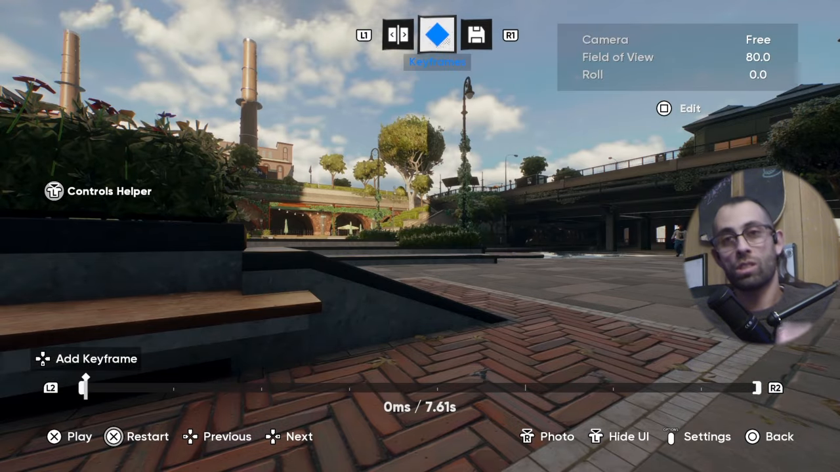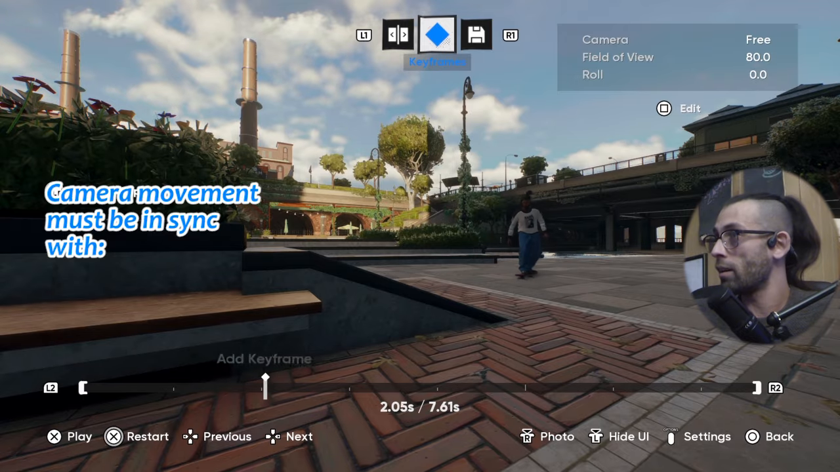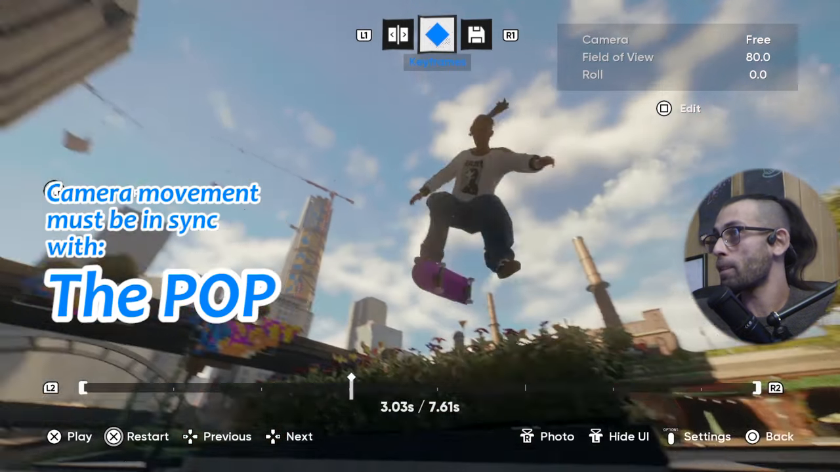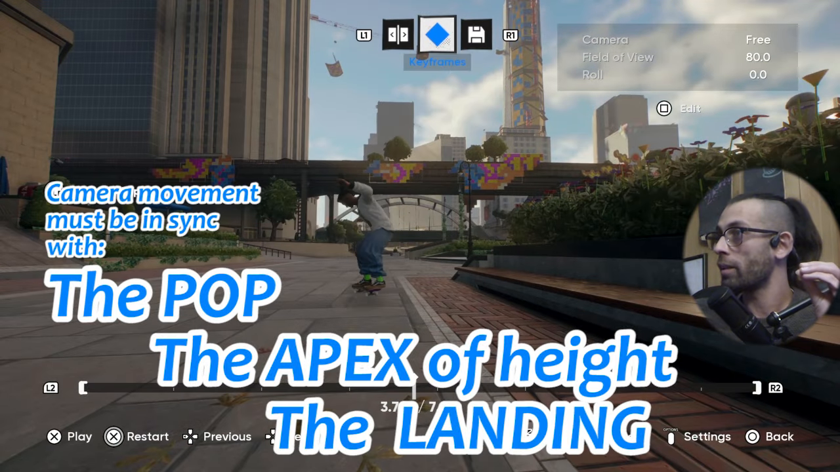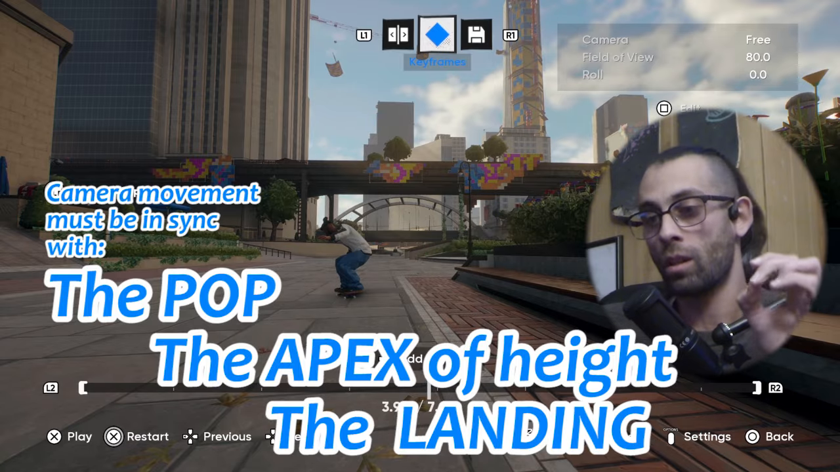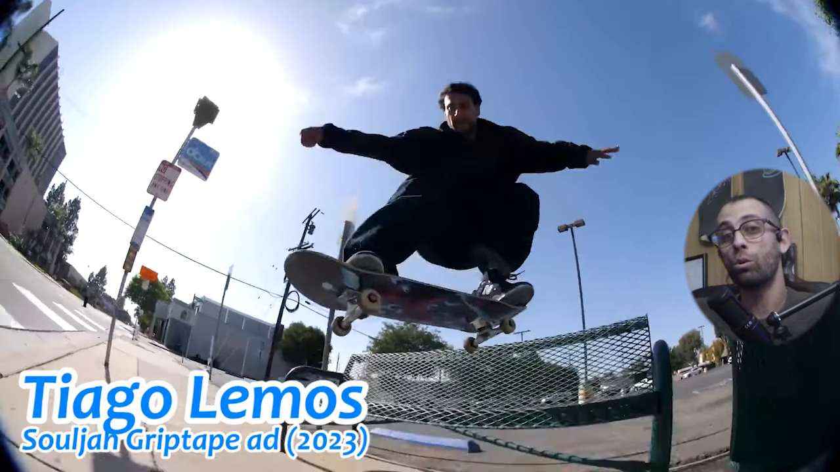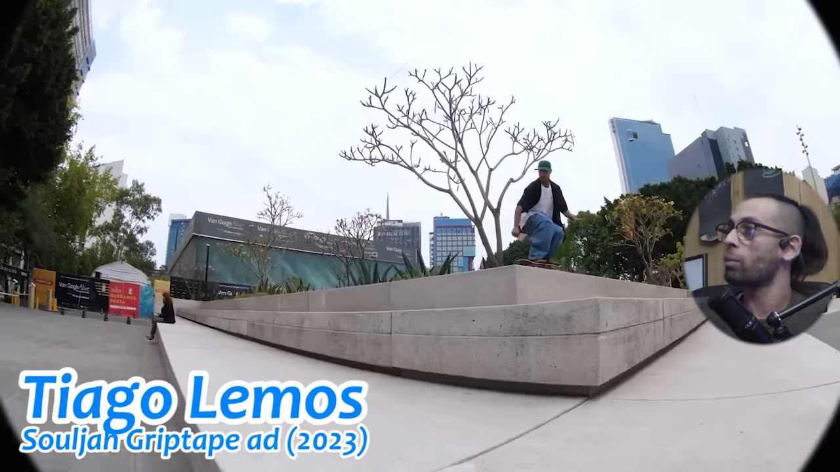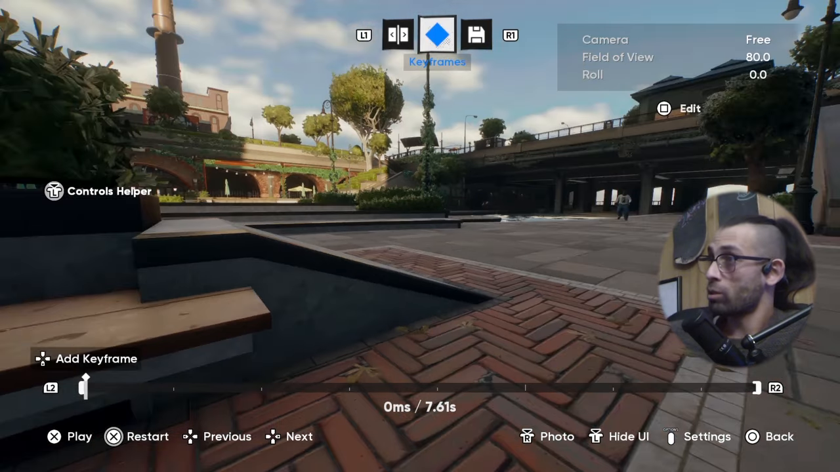Every single skateboarding trick has 3 key moments that the camera work needs to be synchronized with. And those key moments are the pop, the middle of the trick, the moment where your body is at its highest in the air, and the landing, all right? These 3 moments are present in every single skateboarding trick, and your camera work must be doing something in those moments as the skater is doing something in those moments. So let's have the camera do something right now.